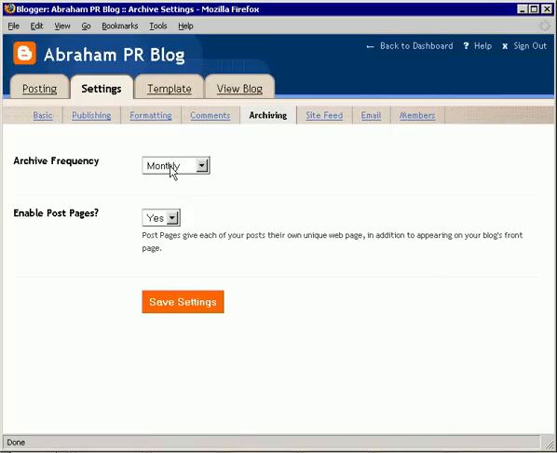Archive frequency for a regular blog is monthly. That's fine. You can even go down to weekly and daily, but you better be blogging a lot. And enable post pages, which means each page, in addition to being on the front page, has its own individual pages. So I'm going to save those settings.